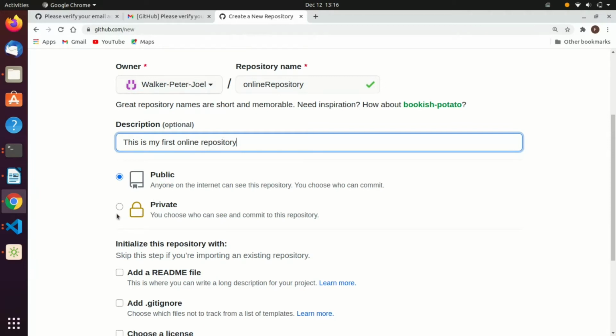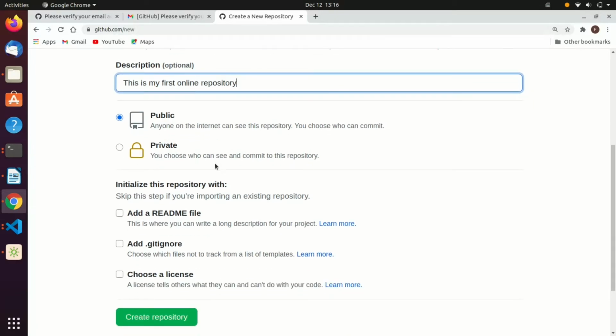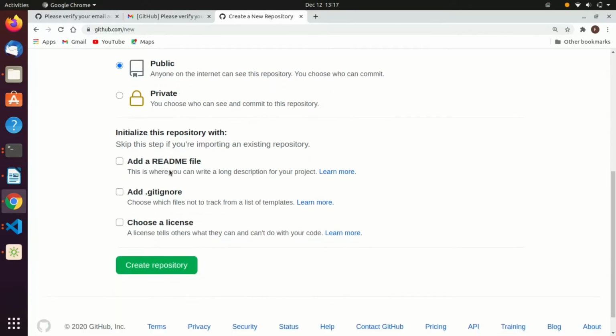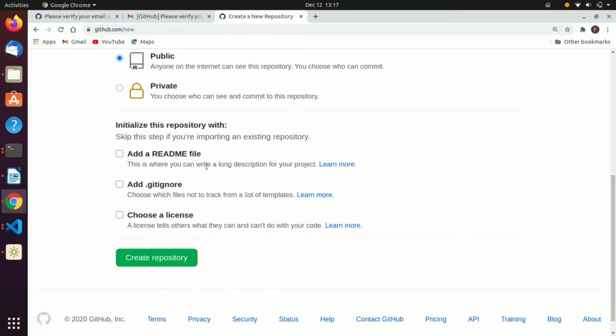You can even choose whether it will be public or private. As you can see here, if it's public, anyone on the internet can see this repository, but you choose who is going to commit. But when it's private, you can choose who can see the commits, but sometimes you need to pay some money in order to work with private. Of course you can choose it if you want. Let's go forward. Let's just choose it to be public, but normally you should take it to be private.